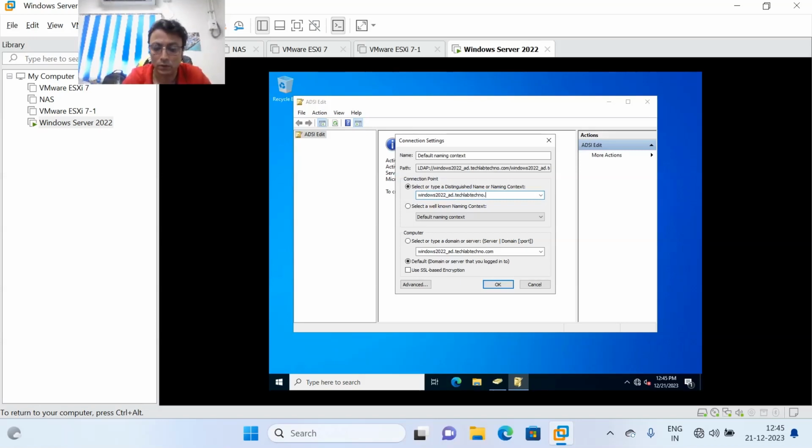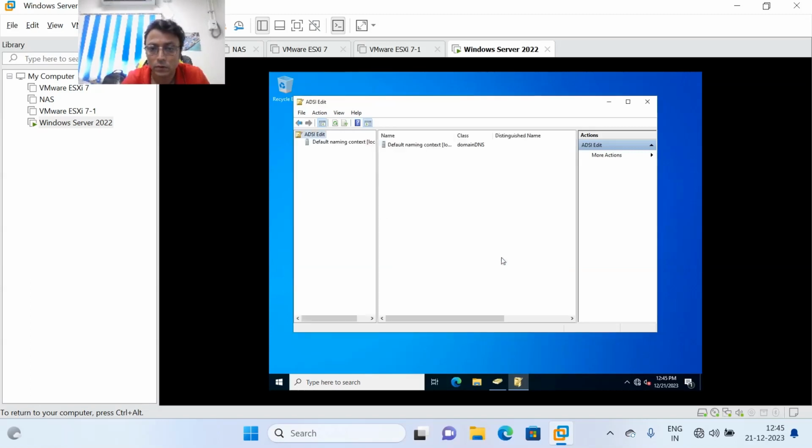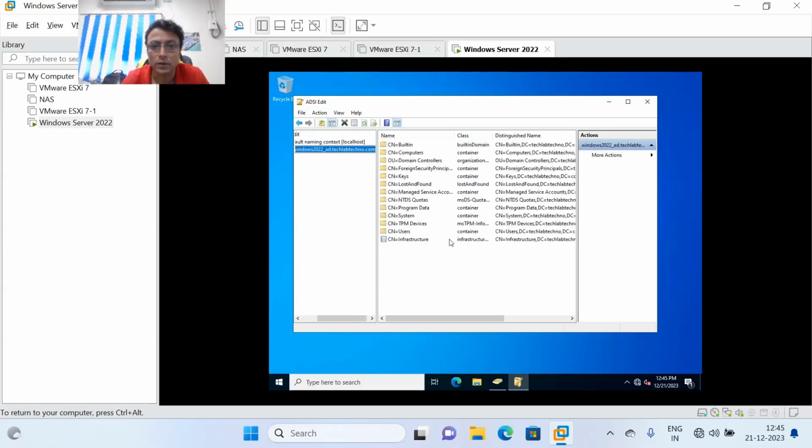Yeah, there it is. You can go to this one. The same thing you will see here. From this window, you can delete or add any computers or any users. Okay, so that is done.